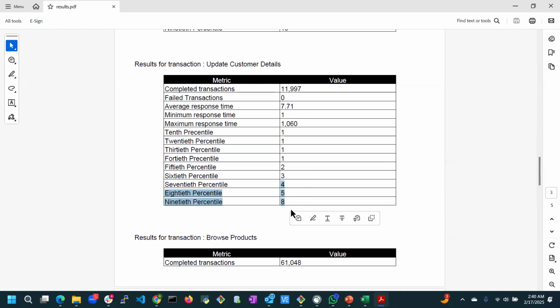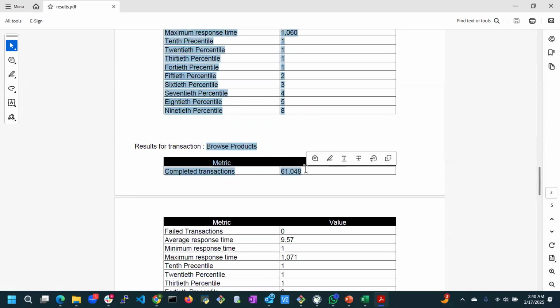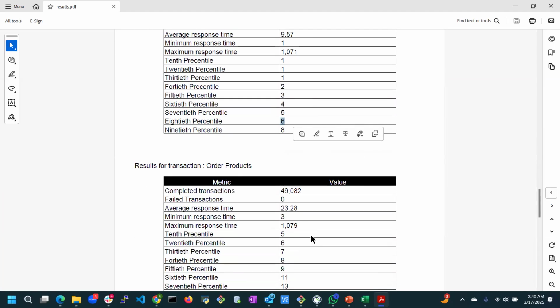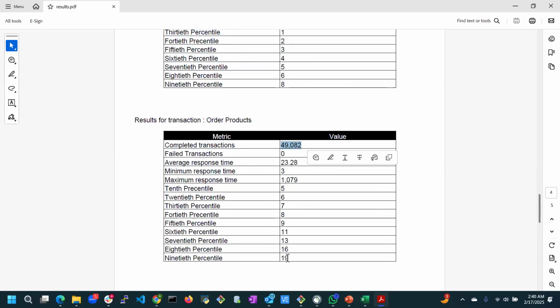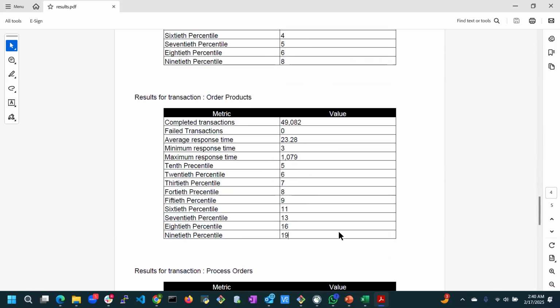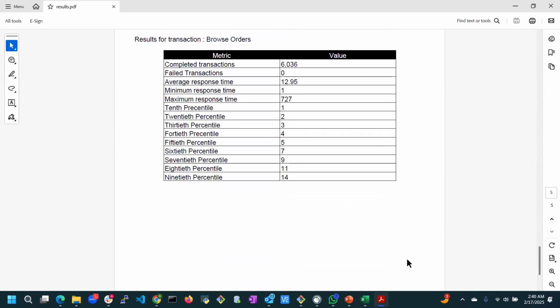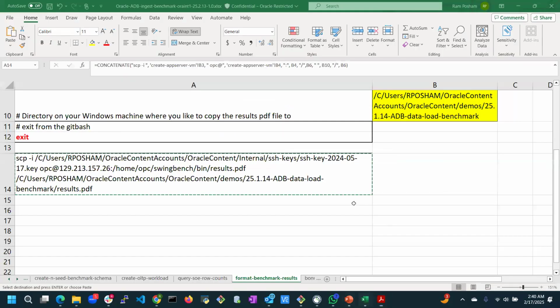So this gives you the idea, updating the customers, and this is how much time it took. Browsing the product, which is select operations: 61,000 times we selected, and you see the response time. 80th percentile is 6 milliseconds. And ordering products: we created 49,000 orders, and the 90th percentile response time is 19 milliseconds. It's very, very small. And processing the orders and so on. So you get the idea.